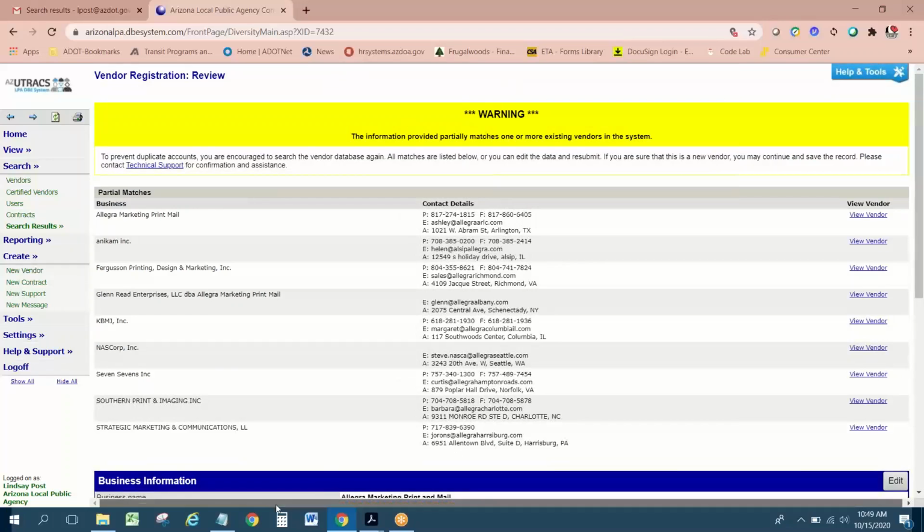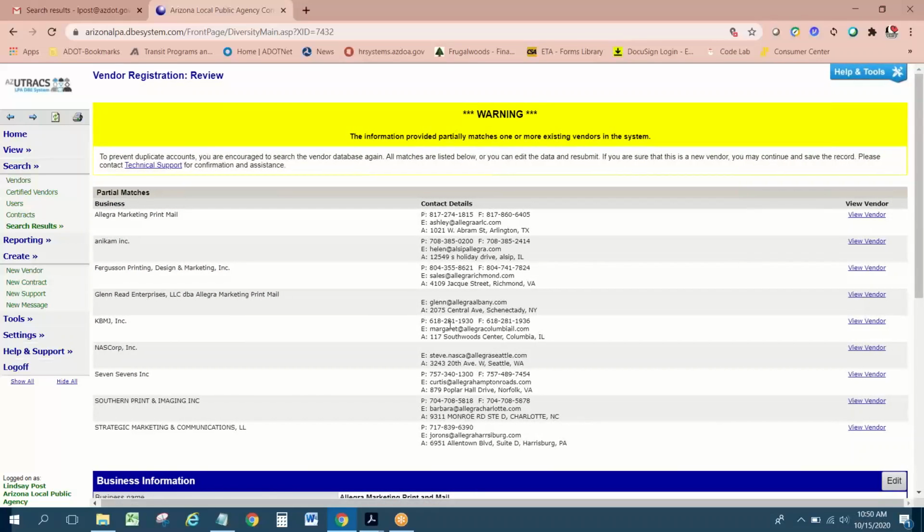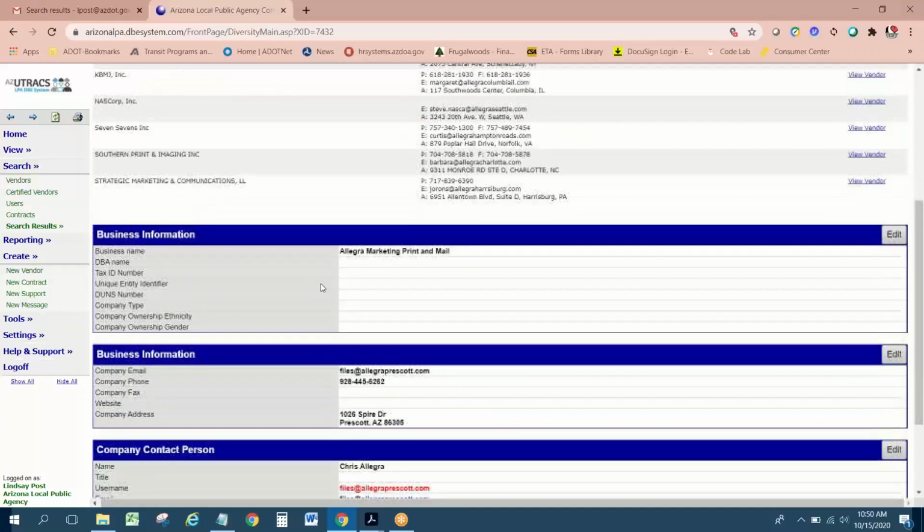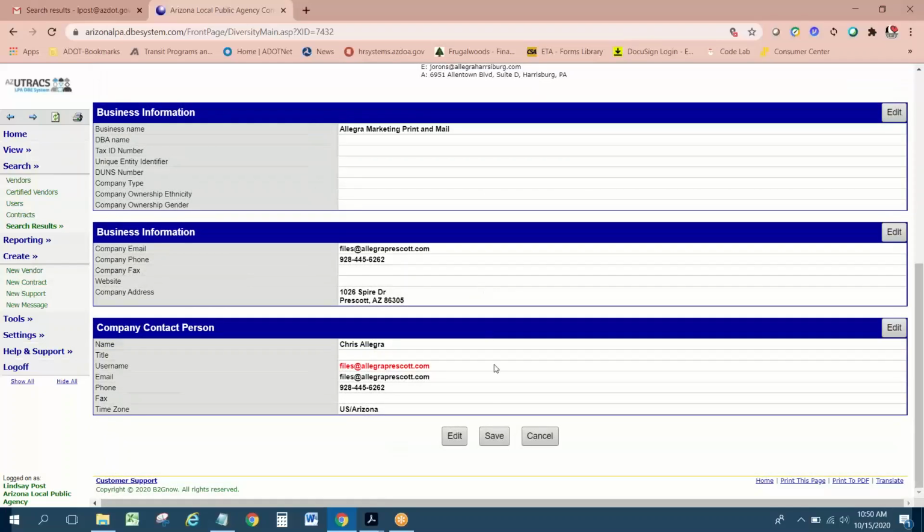Okay, so it partially matches. That makes sense because, as I showed you when I did a search of all vendors called Allegra, there were a lot of vendors called Allegra. So this is a warning saying that there's one that partially matches vendors that are already in the system. That's probably a good thing if you're entering a vendor and that vendor already exists, so that you don't enter it twice, because then the memory in the system and the server starts to get overwhelmed. So that's a good warning. Let's see what else we need to do.